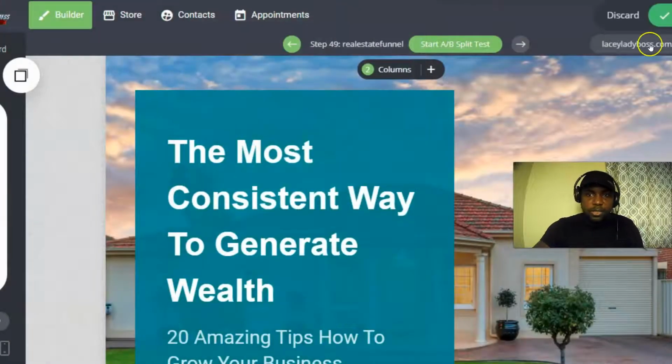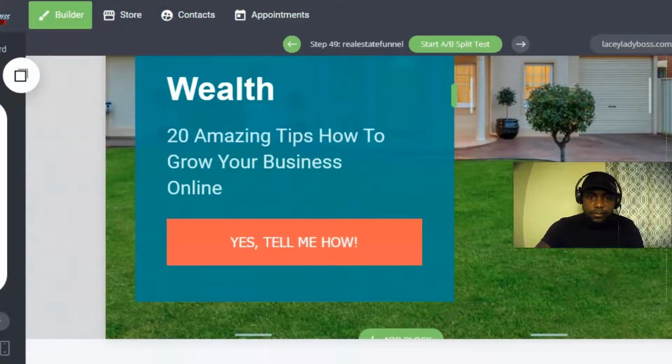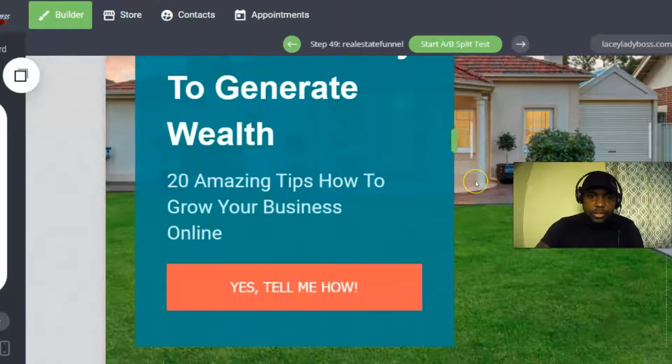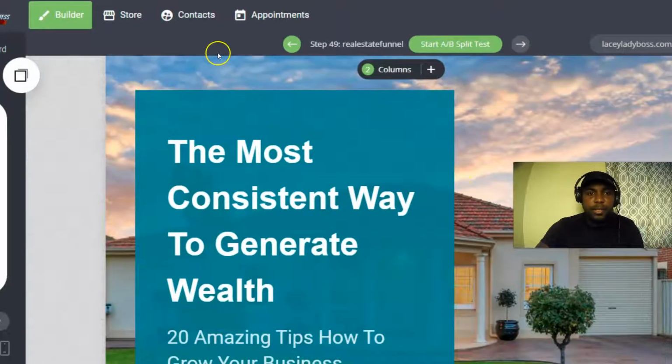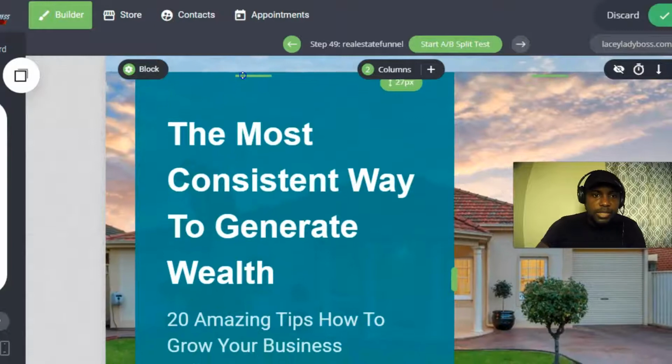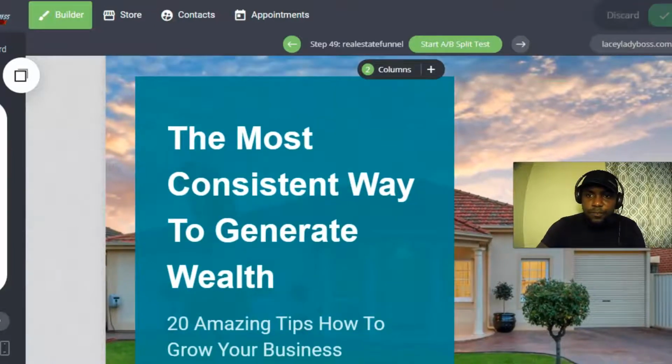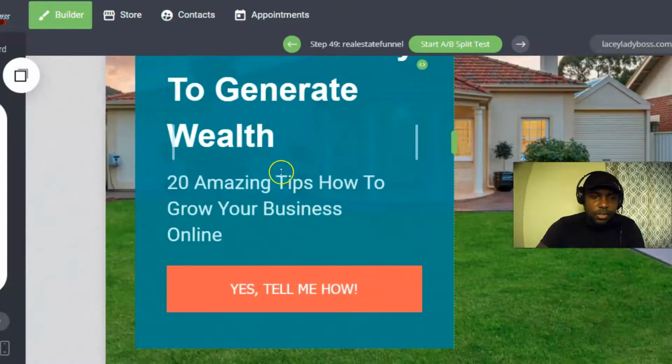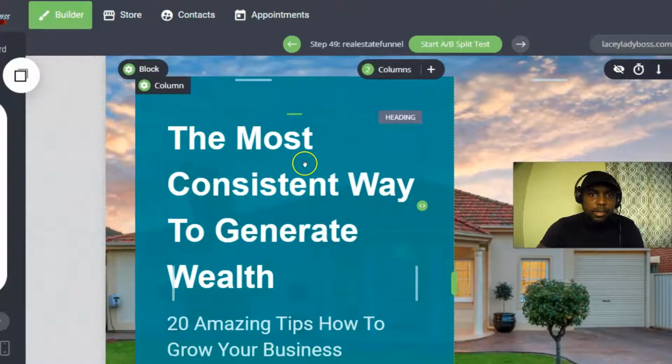All right, so I like this one. It looks a lot cleaner. All right, so there we have it. So now we have the outlay of the real estate funnel. So let's just go here. So now we have the outlay. What I need to source right now is the content.